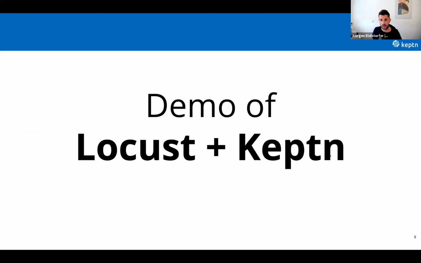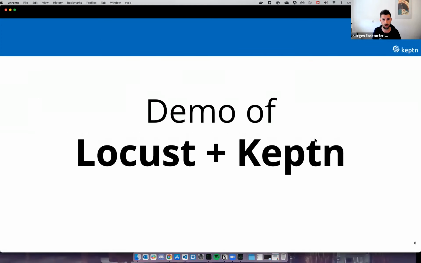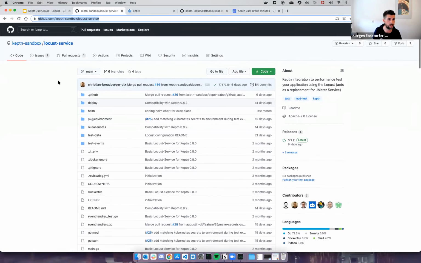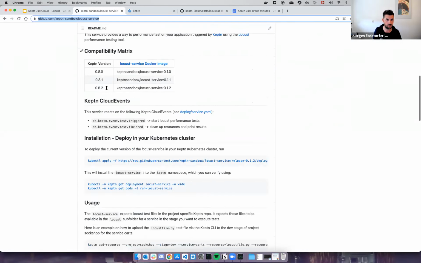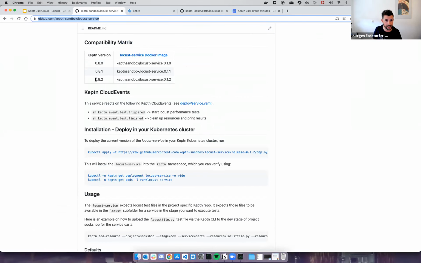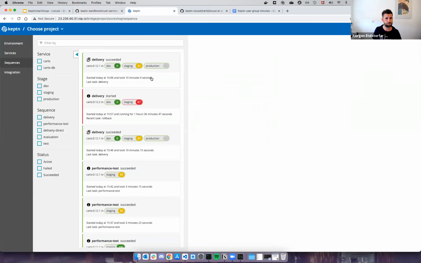So with this, let me show you a little bit of a demo of how to run this and how to use it. This is the Locust service. It's on Keptn Sandbox slash locust-service, and here you already have all the instructions on how to install it, how to use it, and how to do the configuration part. I use this in the latest version, but I actually made a small change that I will push soon to the Git repository, so you can also make use of it.